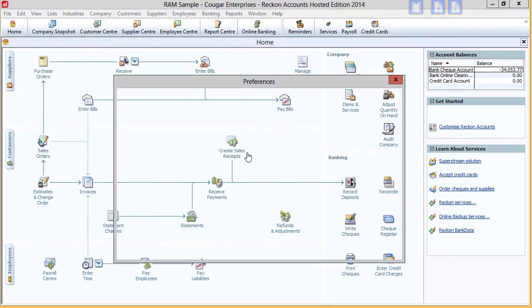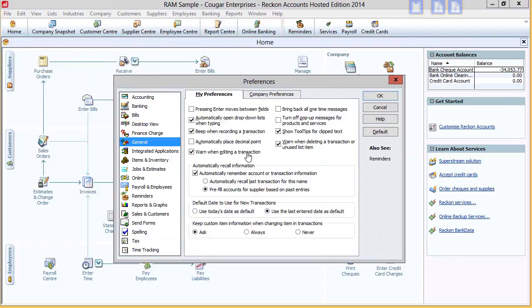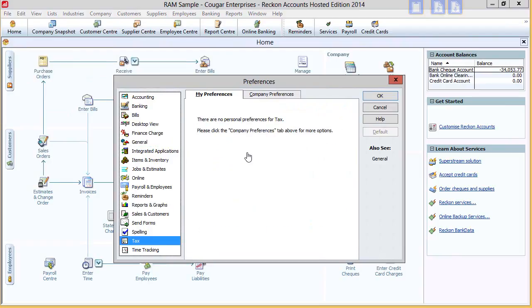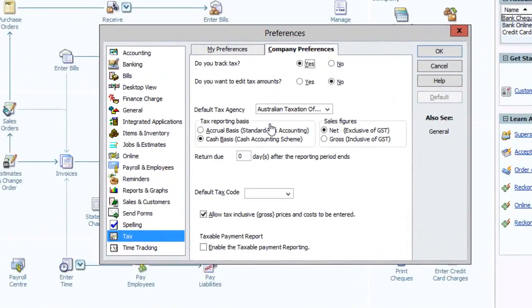Go to Edit, Preferences, Tax, Company Preferences, and in Tax Reporting Basis, select either Accrual Basis or Cash Basis. While you're here, make sure sales figures show the way required, either net, exclusive of GST, or gross, inclusive of GST. Click OK to save.